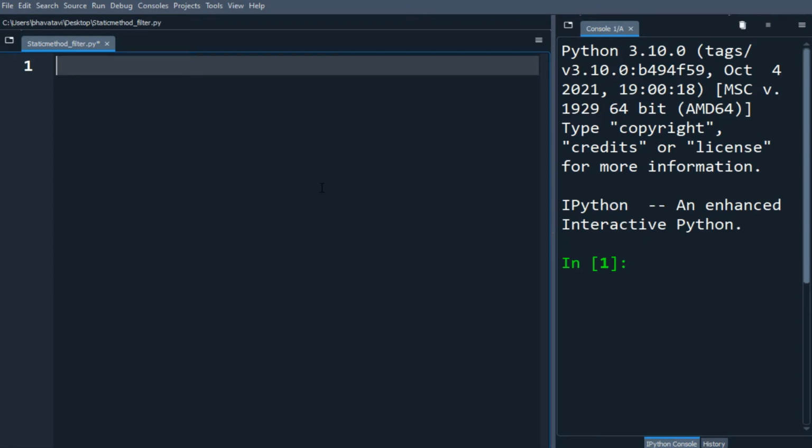In this video we will be learning about static method and filter method. Static methods are methods that are bound to a class rather than its object. They do not require a class instance creation, so they are not dependent on the state of the object.